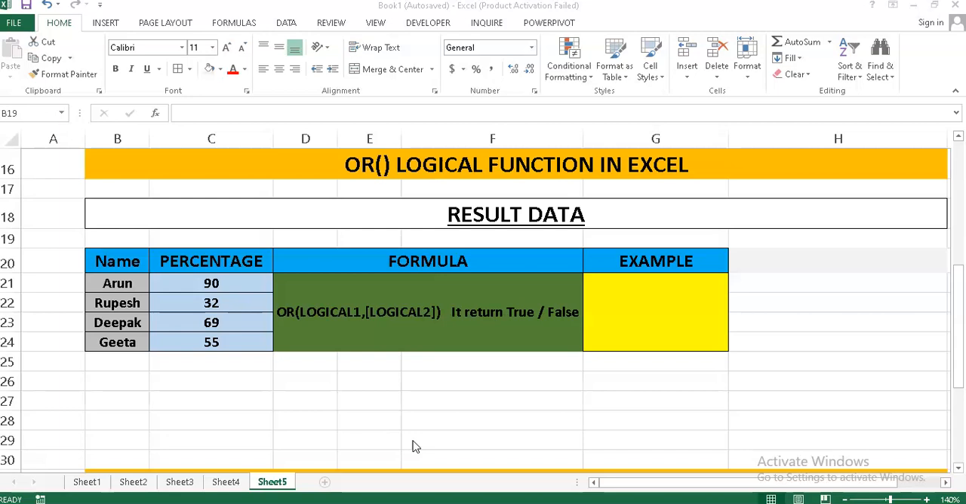Okay, so consider that we have the result data. We are going to check if any student is having 90 or more than 90% marks in the exam. If any of the students is getting 90% or above marks, then this OR function will return true. If none of the students is getting 90% or more, then it will return false.